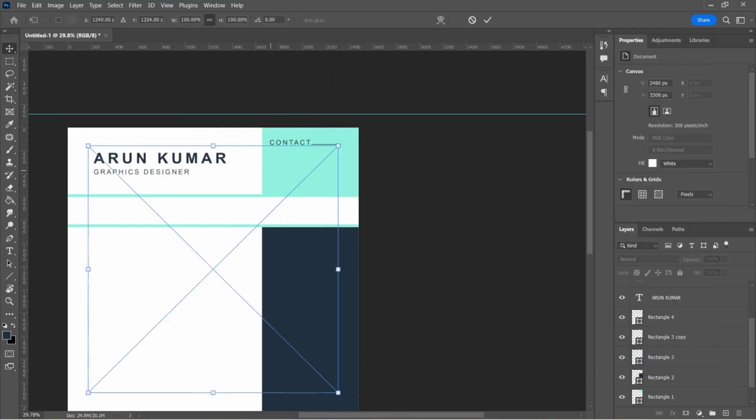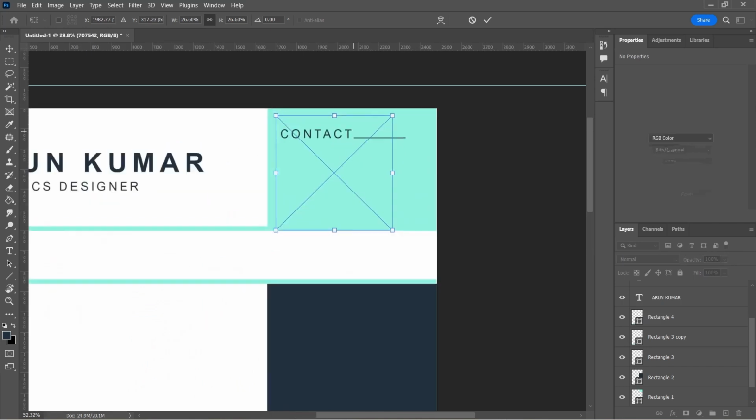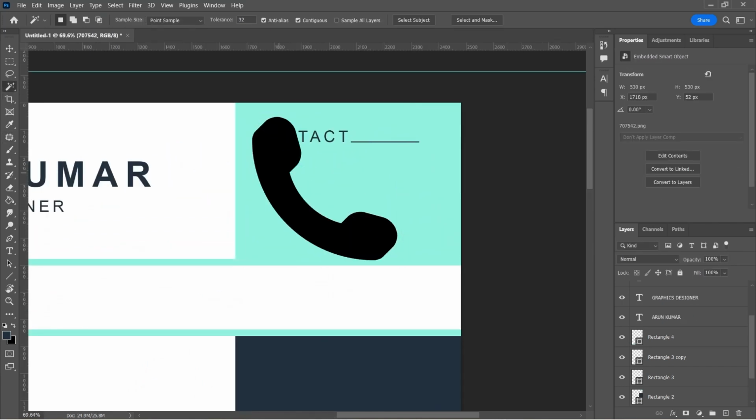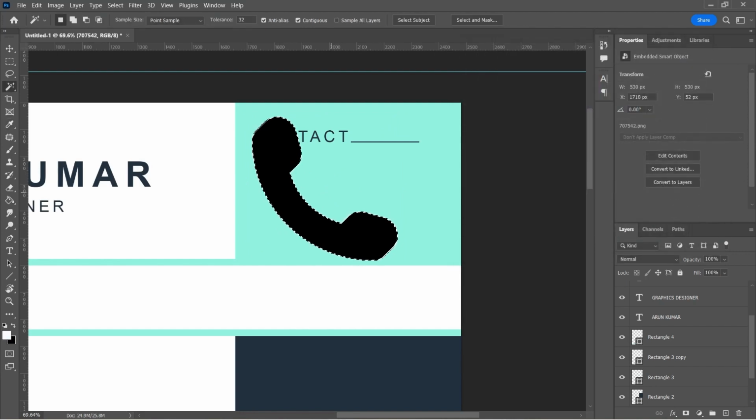I'm using some icons to make the resume much more appealing. You can download your desired icons as PNG from Google. Always try to download PNG files, otherwise you have to remove the background in Photoshop.